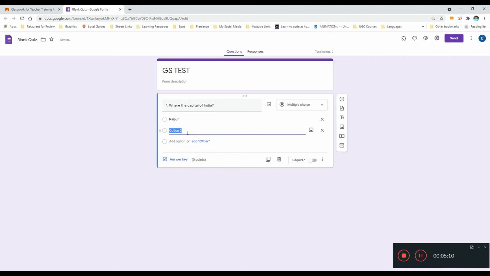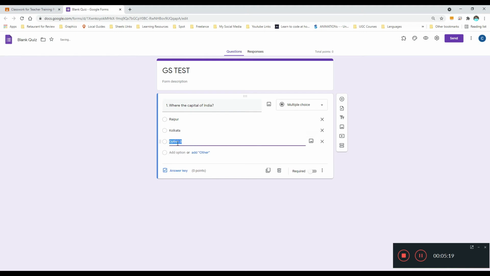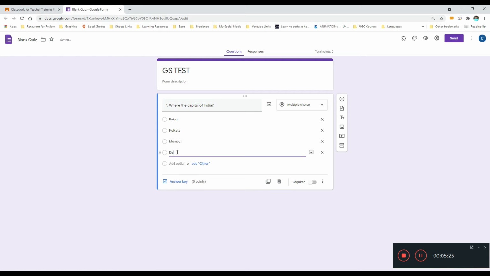So the second option will be Raipur, and there will be Kolkata, and I'm going to click on that option, Mumbai, and I'm going to create one more, Delhi. Okay, that is the one.